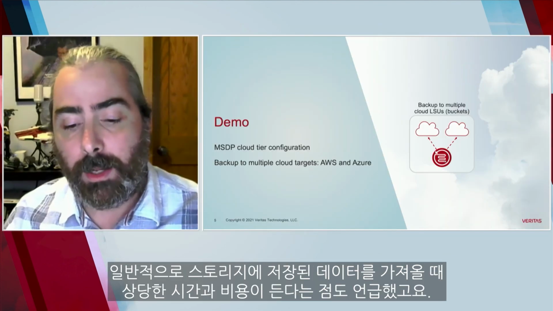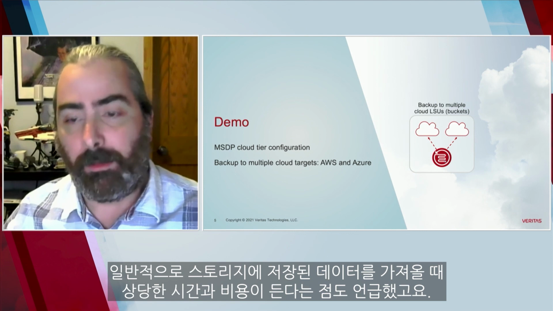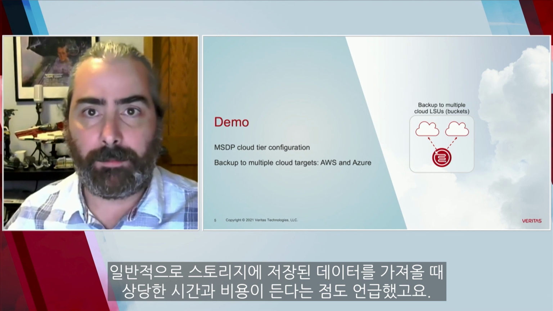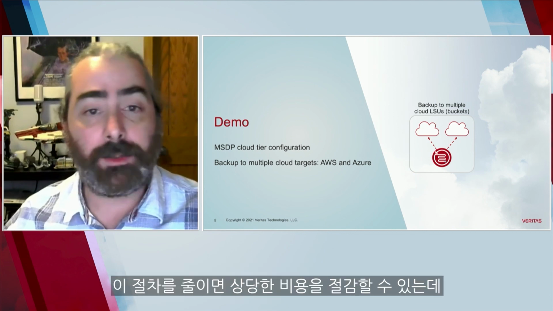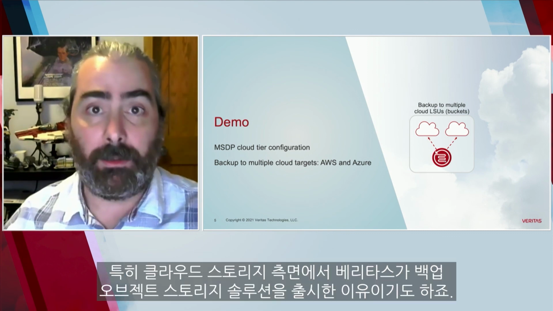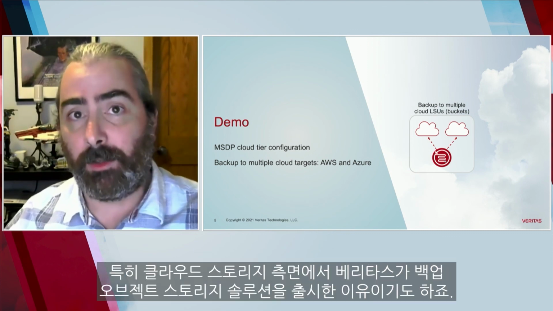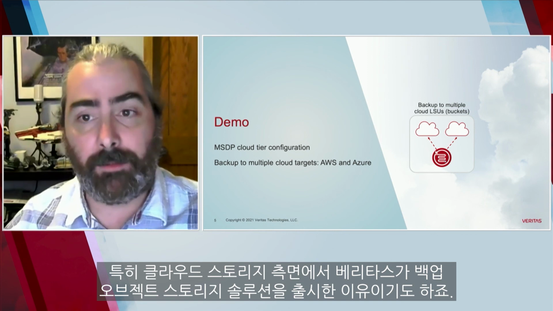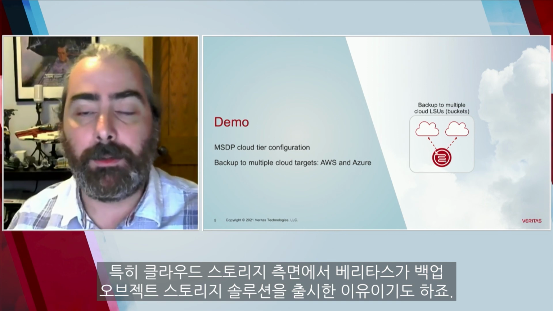So let's sum up what we just talked about in this whole presentation. We talked about deduplication and the value you get from that, about how we can take data that normally would be sitting on storage, taking up a lot of time and money, and reduce that to save you a substantial amount of money, especially when you're looking at cloud storage, which is why we have this backup to object storage solution.